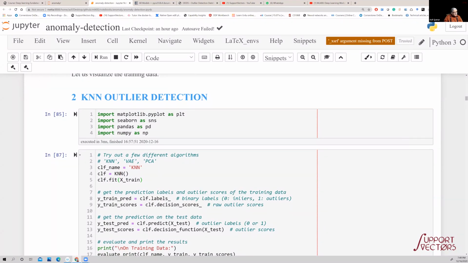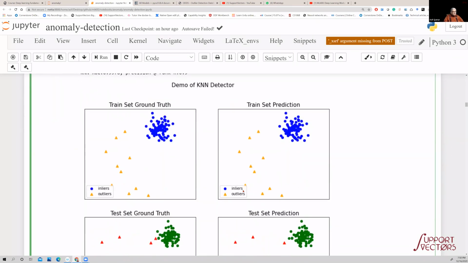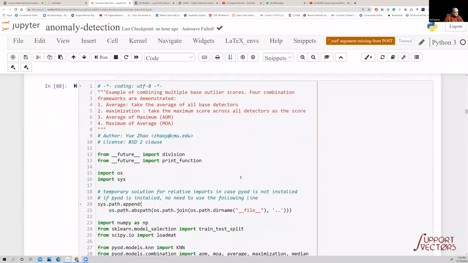We used KNN. Do you notice that we just changed one line between the two algorithms? I mean, the two code bases are practically identical. The only change is this. That's all, right? There they use KNN, here we use LOF, and that is about it.